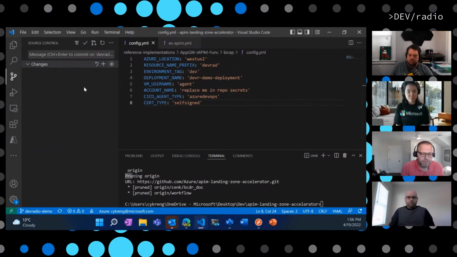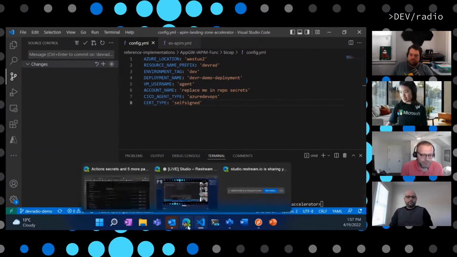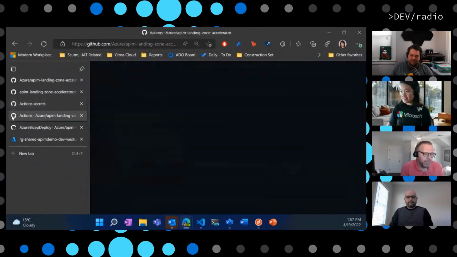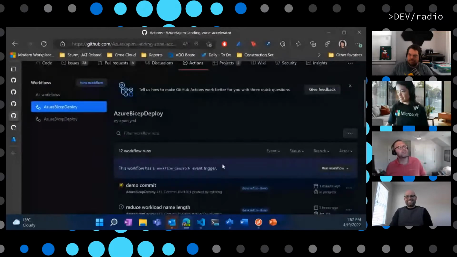The account type, the account name, the CI/CD agent type for whether it's going to be DevOps or GitHub, and then the cert type. And the cert type, there's two different options. You can use the cert type to pass it in within Key Vault and have Key Vault generate an SSL cert for you, have it be managed within Azure in the Key Vault that gets created, or you can actually bring your own certificate. So if you have an internal cert or you've purchased an SSL cert from a company, you can bring that along as well.